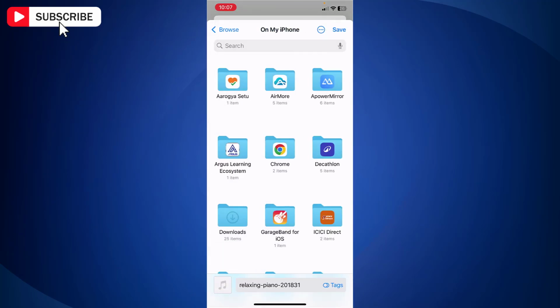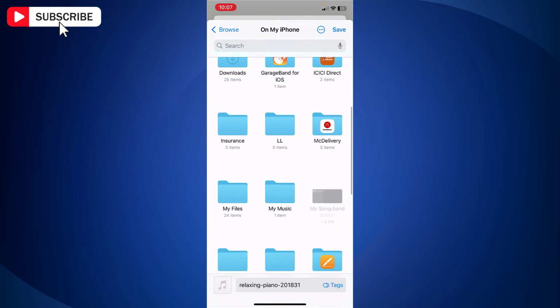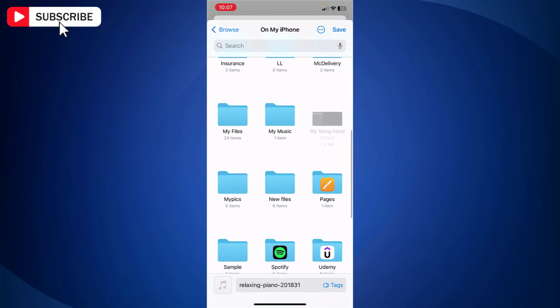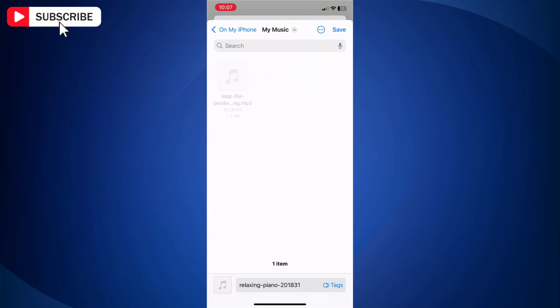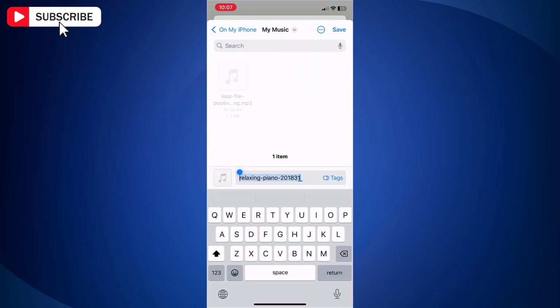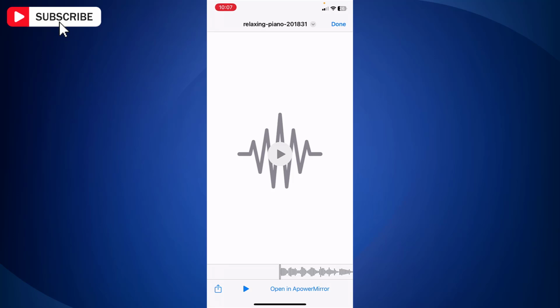Now select the location where you want to save this music track. I will put into my music folder. You can rename the track and then tap on save. So now our music track is ready.